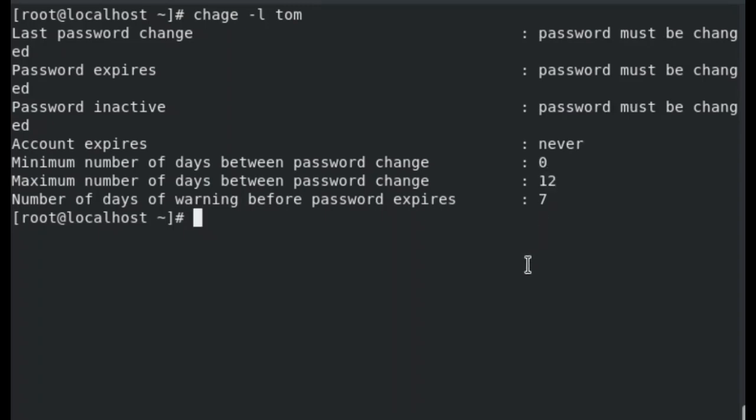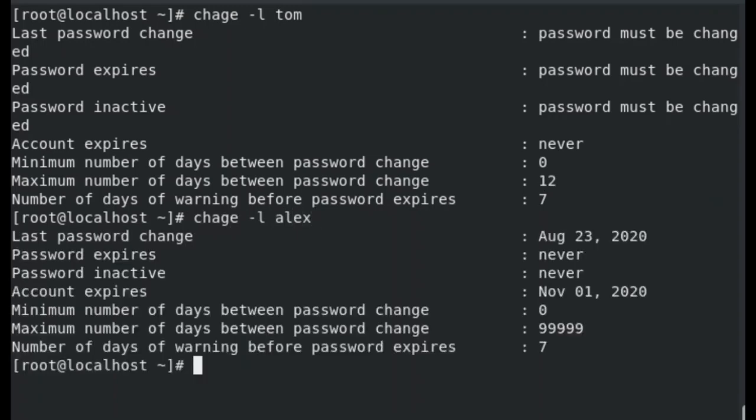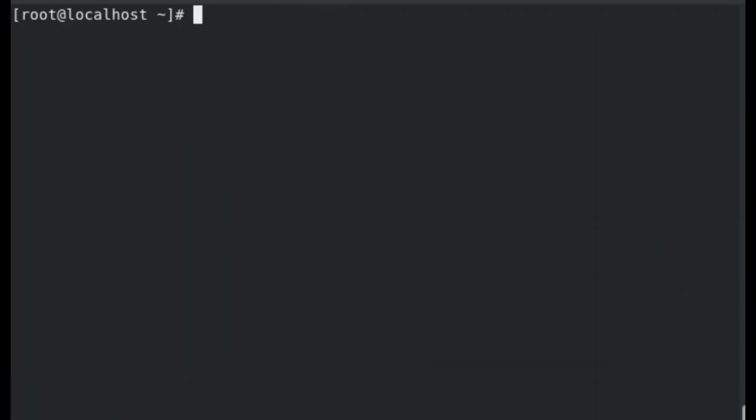Alright? Let's do the same thing, except let's do it for Alex. And there you go. You see that Alex account is set to expire on November 1st, 2020. So that's a little bit easier, cleaner way to view that info. It's chage -l on the account you want to look at.